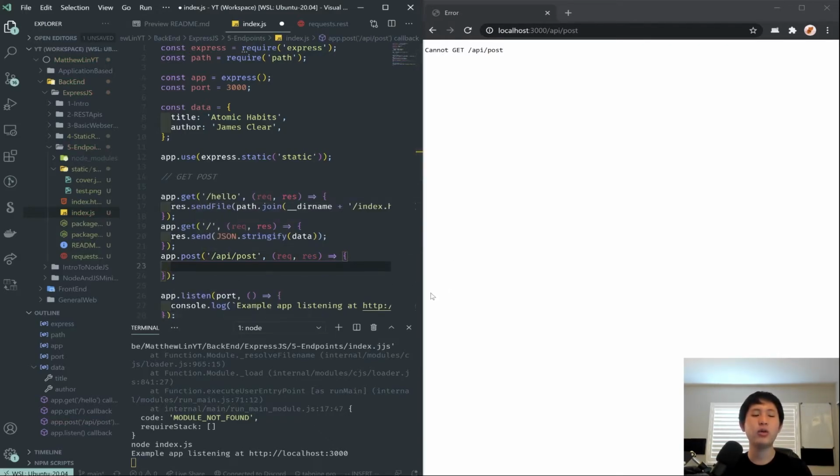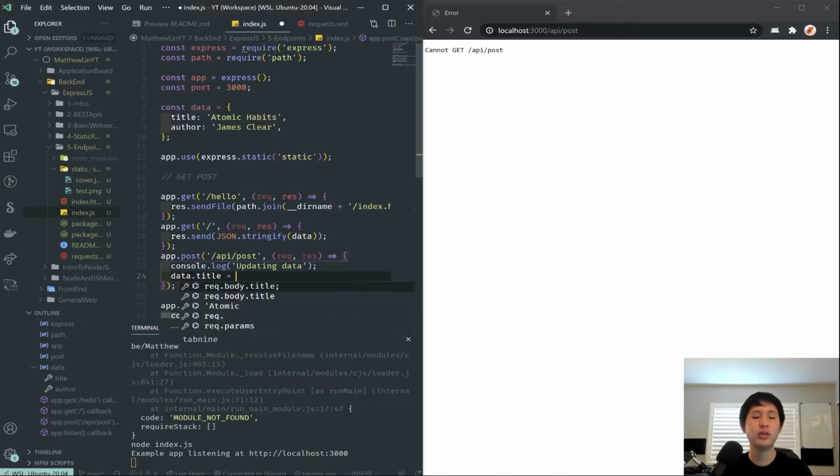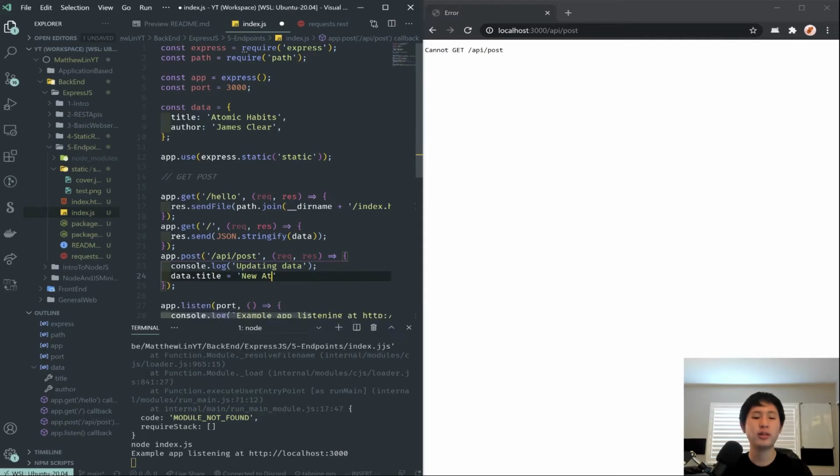The only difference now is this method is supposed to handle updating data of some sort. So for now, I'll just say console.log('updating data'), which isn't actually updating anything. But you know what? Actually, we can say updating data, and then we can actually change data, which is this object right here. We can change its title. Title is equal to new atomic habits. So watch this. This POST request is actually updating our data for us.